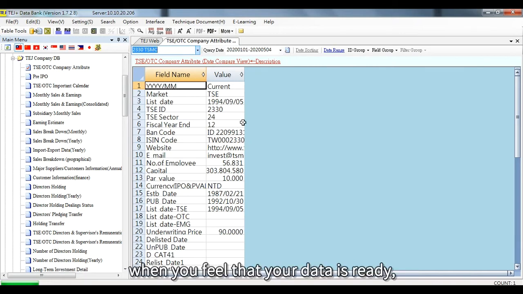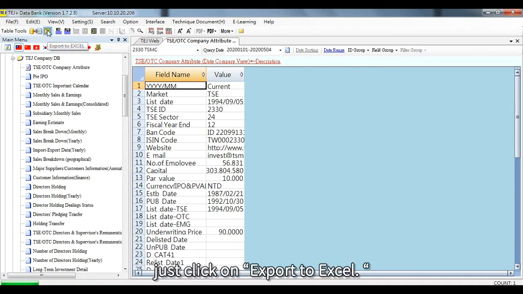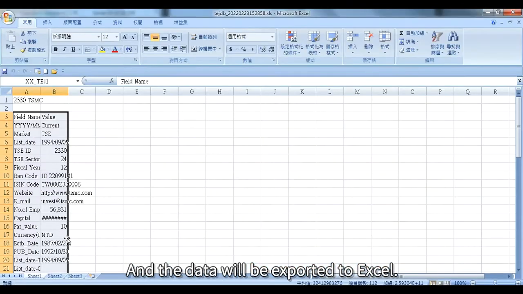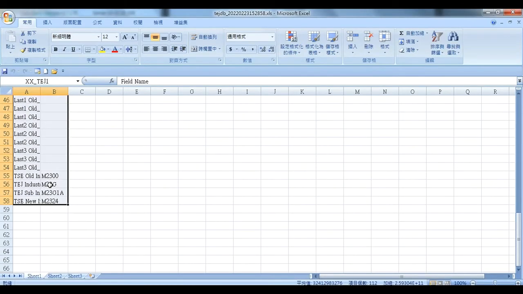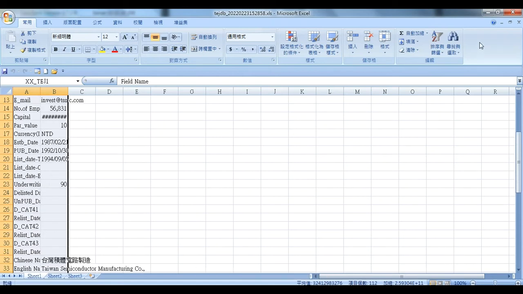When you feel that your data is ready, just click on Export to Excel, and the data will be exported to Excel, as I've shown here.